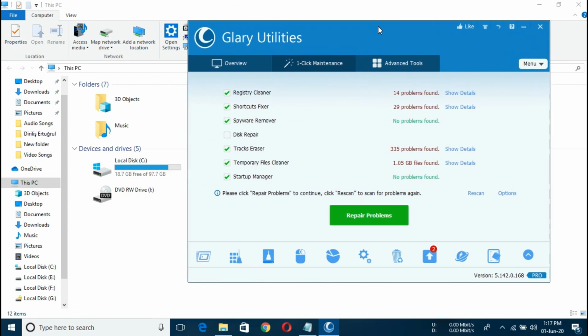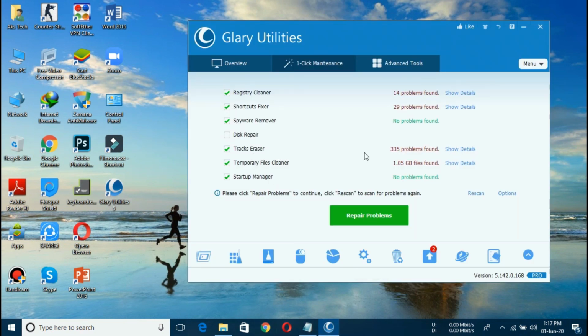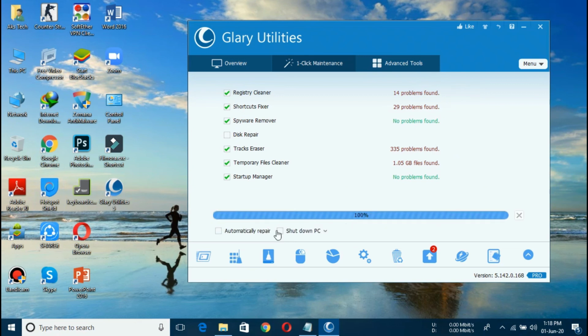Now what you have to do is just press. One more thing I would like to mention is that you can see my recycle bin is empty. But when the tracks eraser is completed, my recycle bin will be filled because those files have been deleted by this program and will be present in my recycle bin. So I will have to empty my recycle bin as well. Now press repair problems, and these problems will be solved. Shortcuts fixer is fixing the problems with the shortcuts. As I told you, it can take some time.